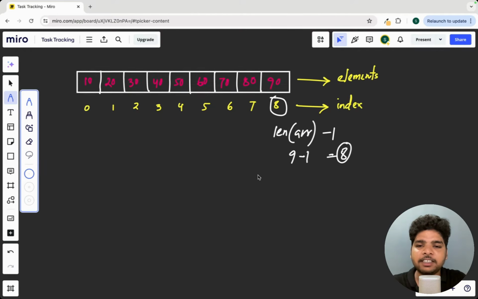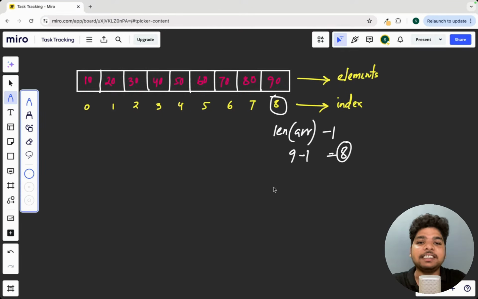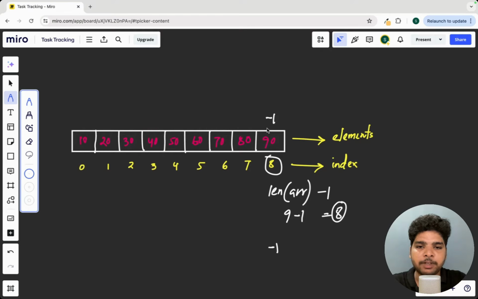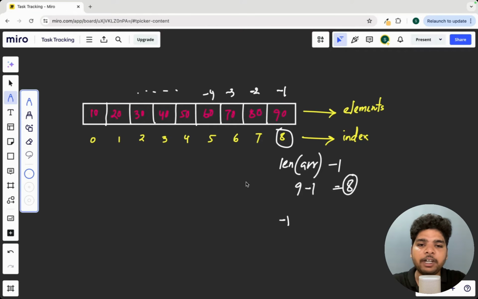Now there is another thing called negative indexing, and this negative indexing always starts from the last index. When we try to access an element from the end of the array, we use negative indexing. Negative indexing always starts from minus 1. So the last item will be minus 1, then the previous will be minus 2, minus 3, minus 4, like that. Okay, this is all about indexing, and indexing always helps us get the reference of that element.